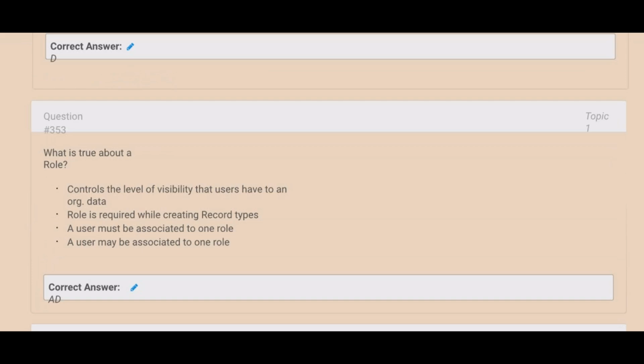Question is, what is true about a role? Option A, controls the level of visibility that users have to an org's data. Option B, role is required while creating record types. Option C, a user must be associated to one role. Option D, a user may be associated to one role. Correct answer is option A and option D.